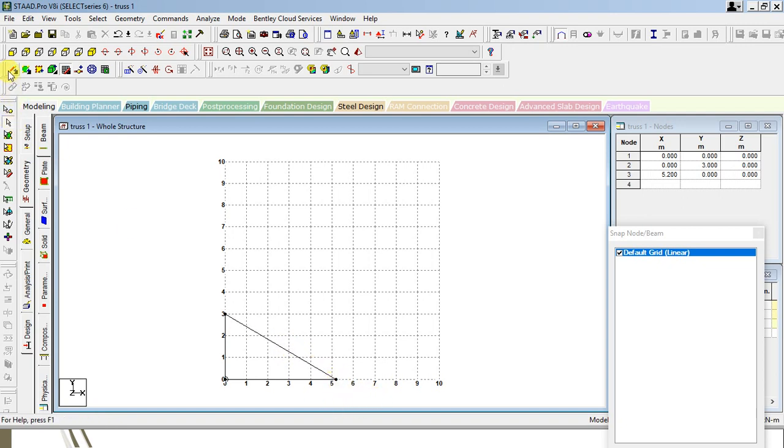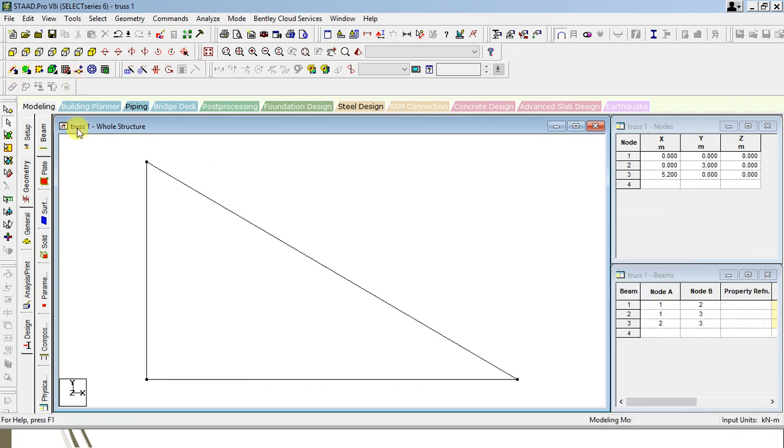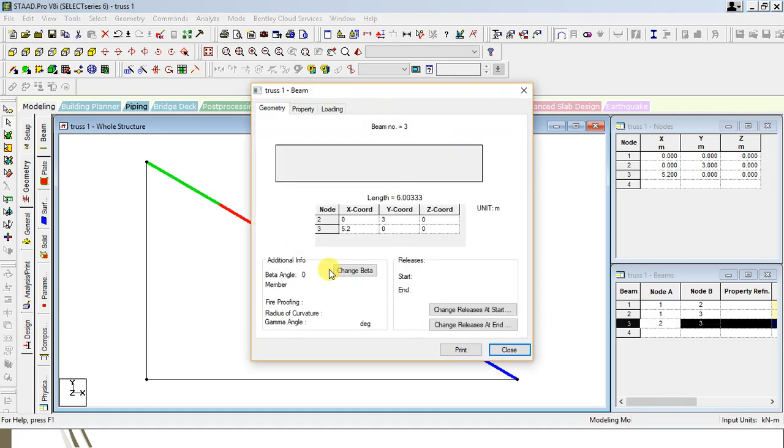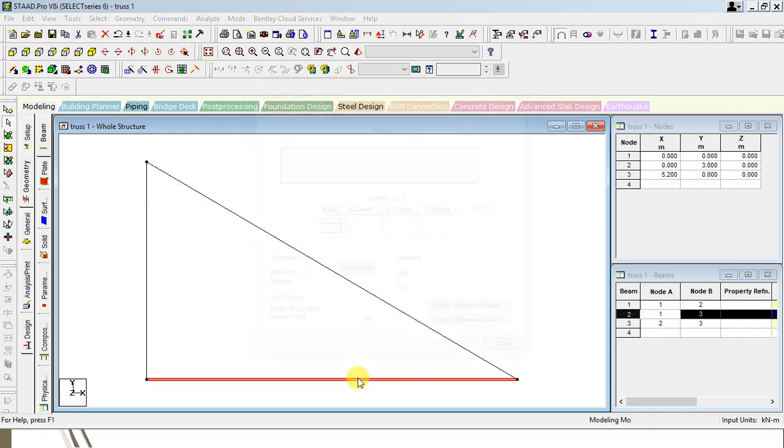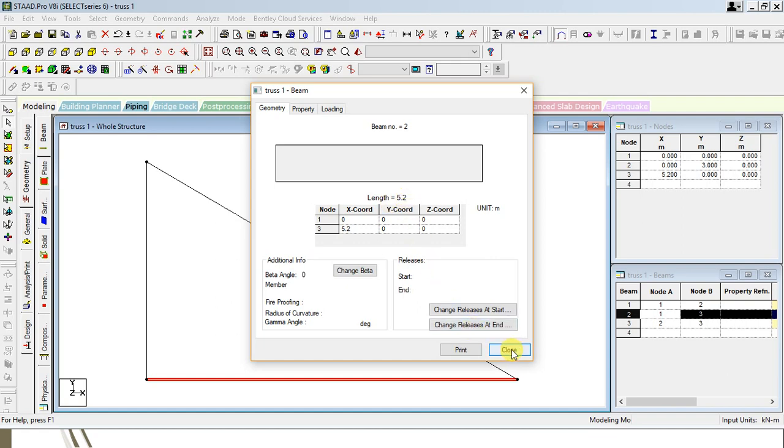Okay, now just closing the grid view. So this is a simple triangular truss of 5.2 meter horizontal and 3 meter vertical height. Now here if you see, the inclined length of beam number 3 is 6 meter, which is already given in the numerical, right? And then the length of this beam is 5.2 meter as well as the length of this beam is 3 meter.